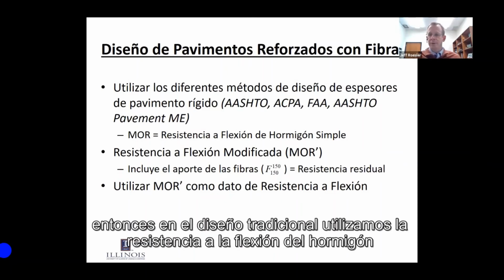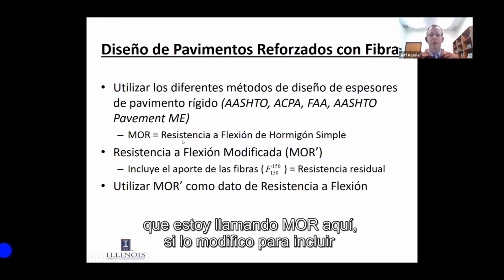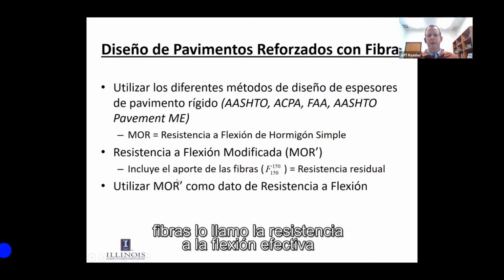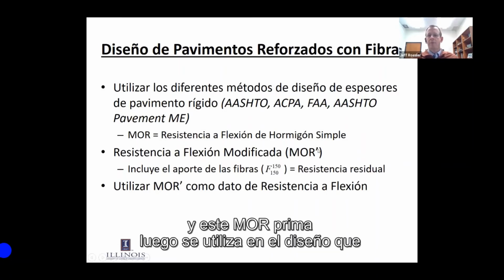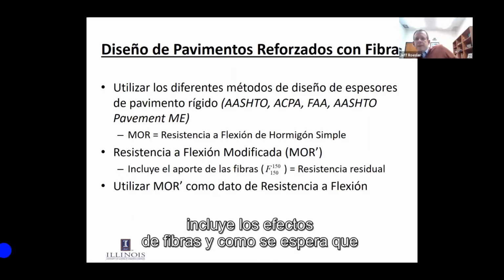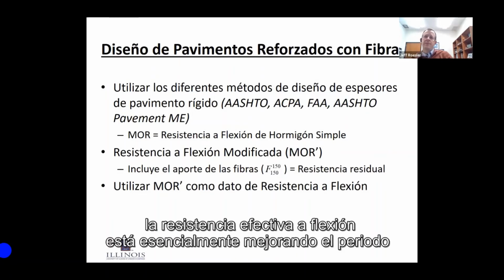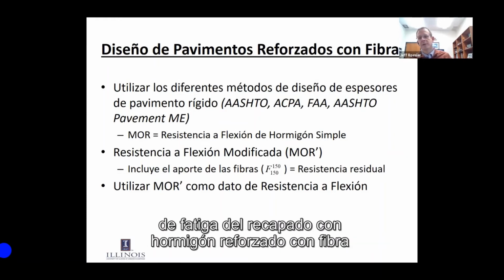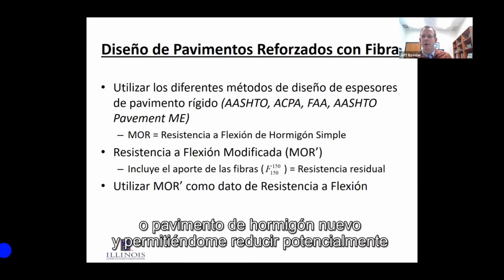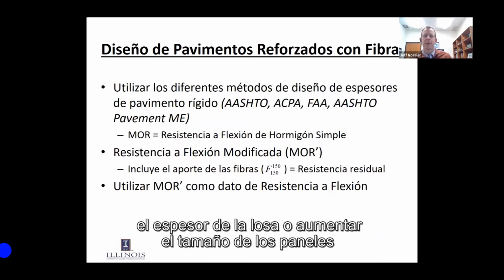So in traditional design, we use the flexural strength of the concrete, which I'm calling MOR here. If I modify it to include fibers, I call it the effective flexural strength, and this MOR prime is then used in the design, which includes the effects of fibers. And as you can expect, the effective flexural strength is essentially improving the fatigue life of the fiber reinforced concrete overlay or new concrete pavement, and allowing me to potentially reduce the slab thickness or increase the slab panels.